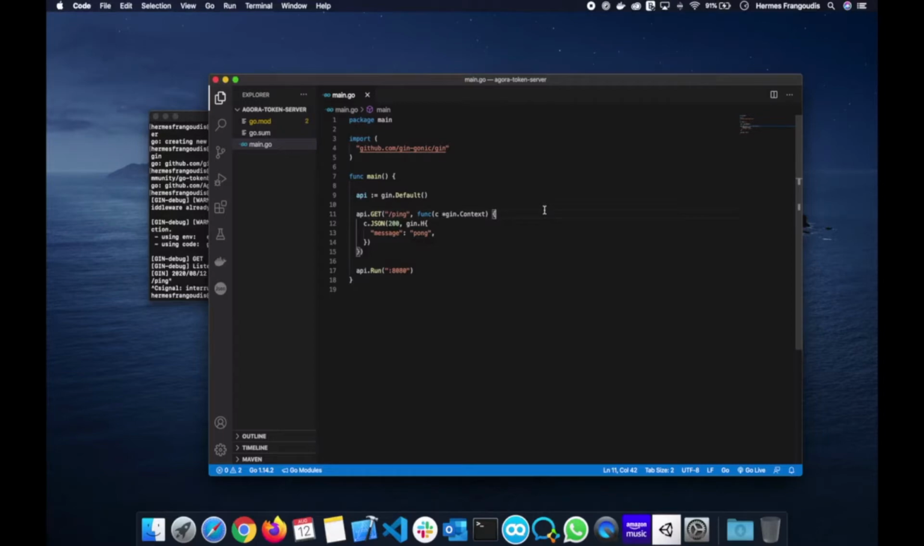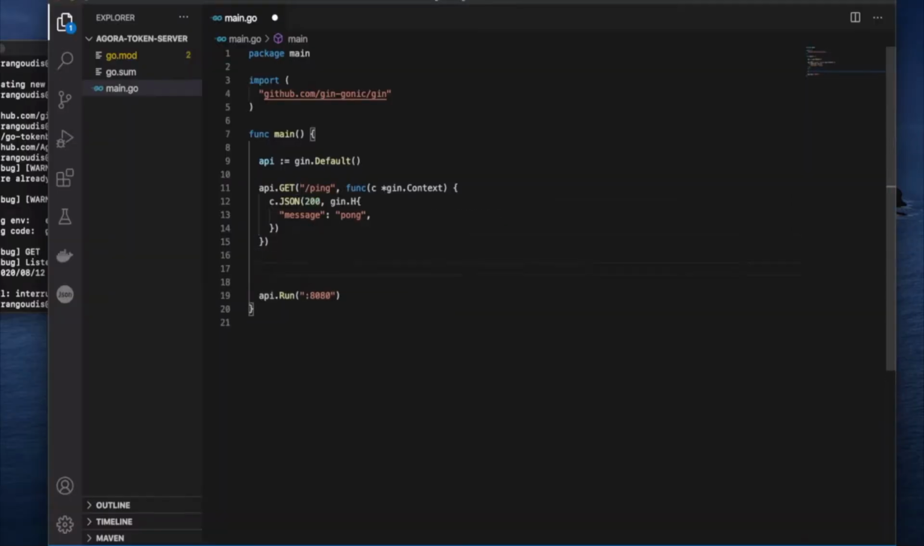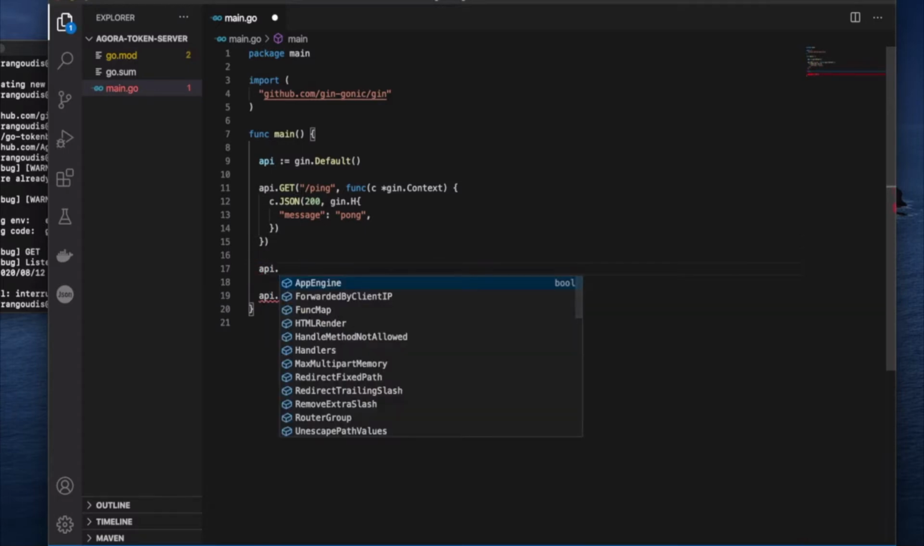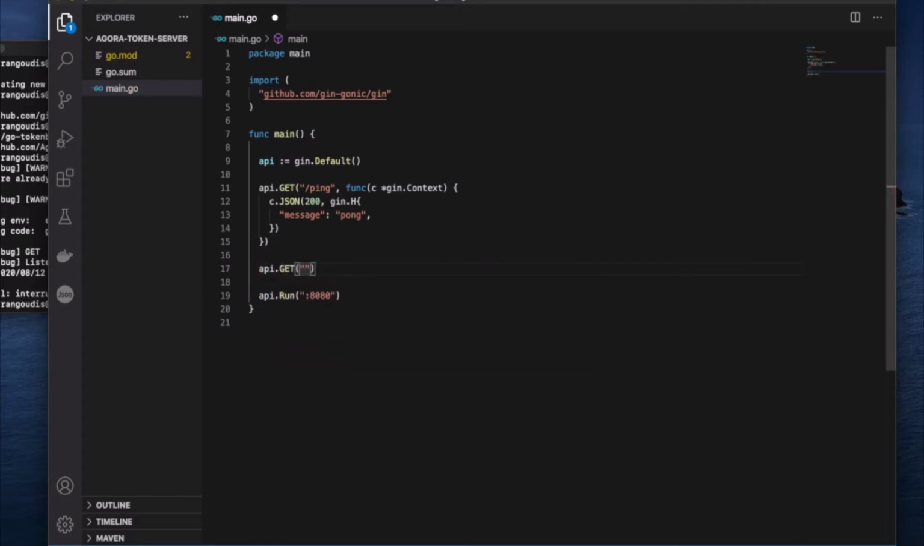And go back to the code. Now we're ready to set up our Agora service. So let's create the endpoints. Say api.GET. We'll start with the RTC endpoint. So we'll say rtc/, and we want a channel name. So we'll pass in channel name. We'll want the role of the user. So we'll pass in role, and pass in token type, and lastly, we'll pass in the UID.